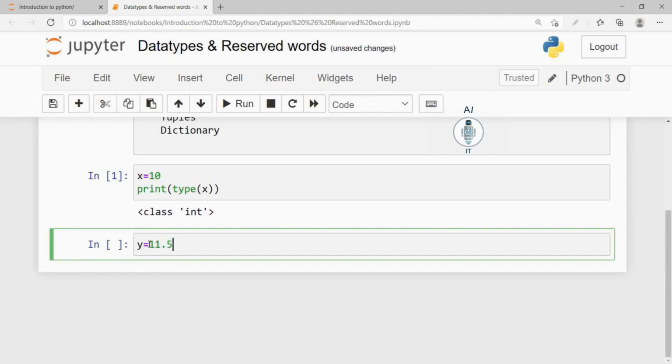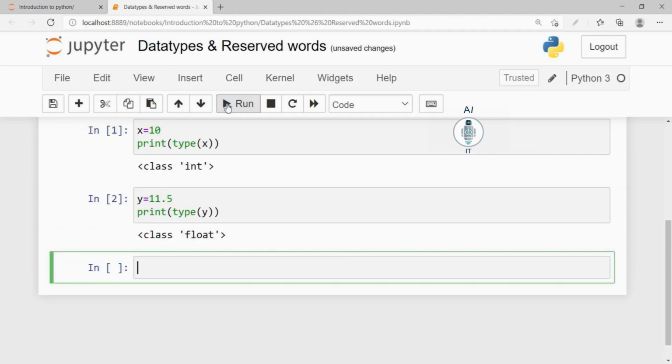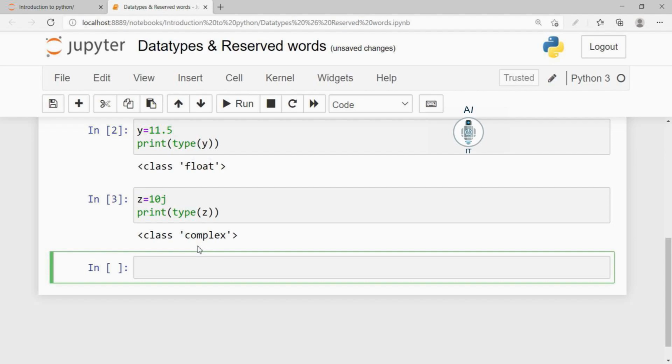Next, I am going to assign the value 11.5 to a variable y and use the type function again. Now, when I run this, Python rightly identifies this to be a float. I am going to take the value 10j and assign it to the variable z. When I apply the type function on z and run this code, Python identifies this data type to be complex.